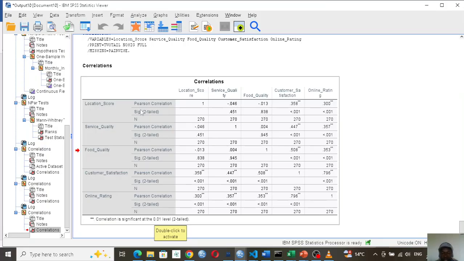But location with customer satisfaction is significant because 0.001 is less than 0.01. So that means this one is significant. And when you observe those that are significant, when you check the correlation value, you will see some 2 asterisks. Here it has also indicated that the 2 asterisks mean the correlation is significant at this particular value.